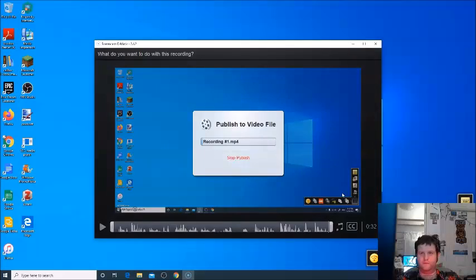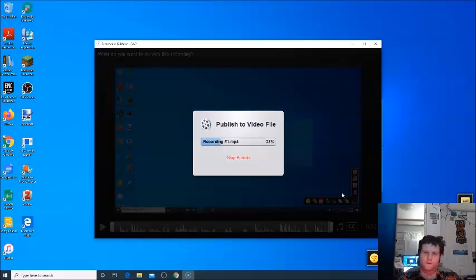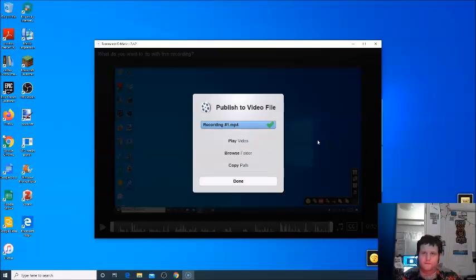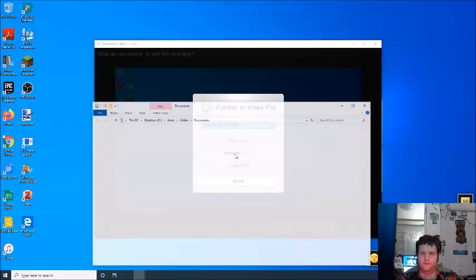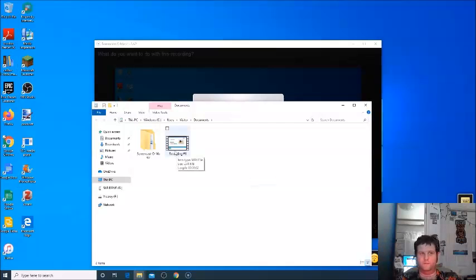So when you're ready, you hit Publish, and you'll see a loading screen. If you made a mistake, you can hit Stop. But there you have it. And if you want to go look at where it's stuck, you can click Browse Folder, and it's just right there.